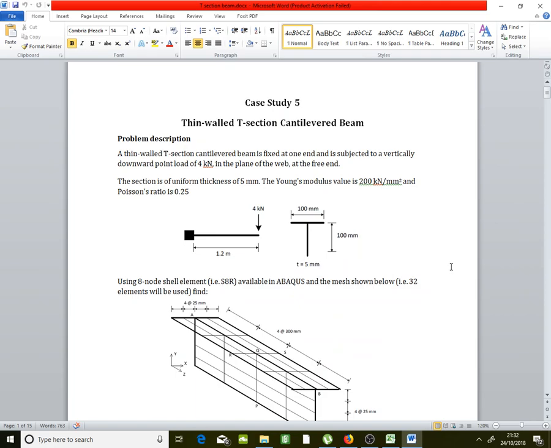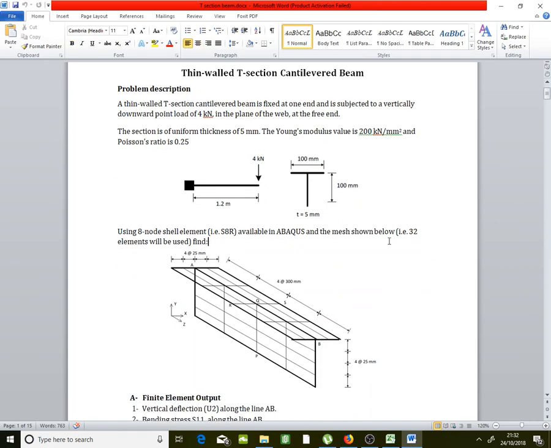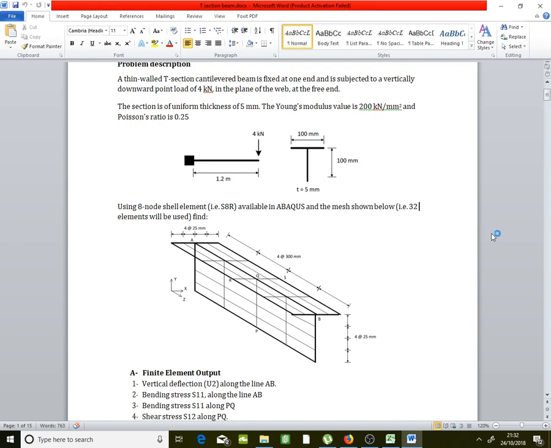Now we need to model this beam using a shell element S8R, which is an 8 noded shell element available in ABAQUS with a quadratic element. And the number of elements is 32. Basically in the width you have 4 elements. In this flange here and this flange we have 2 elements, and also we have 1, 2, 3, 4 elements in the z-axis.